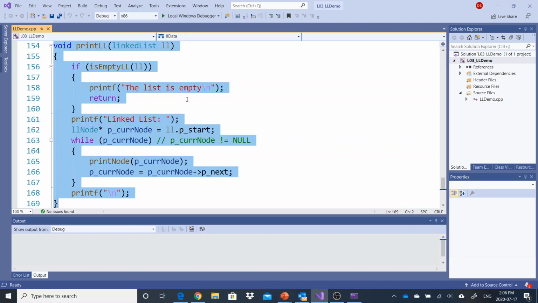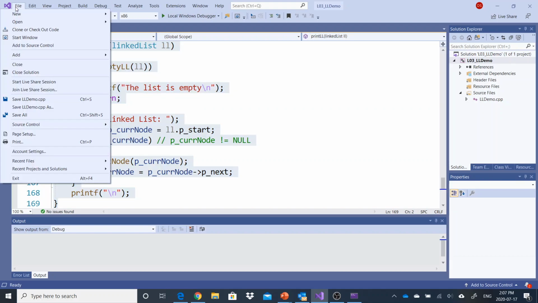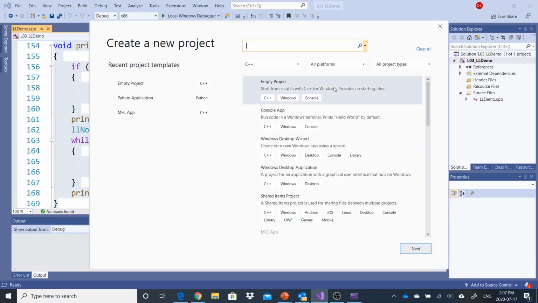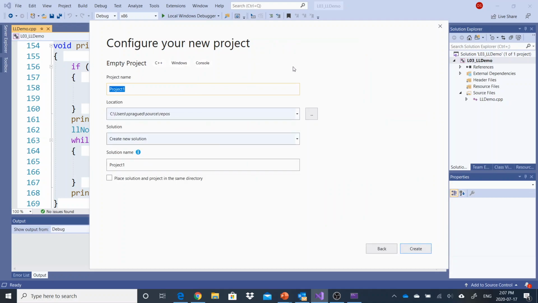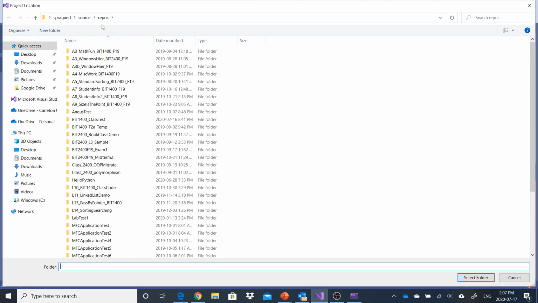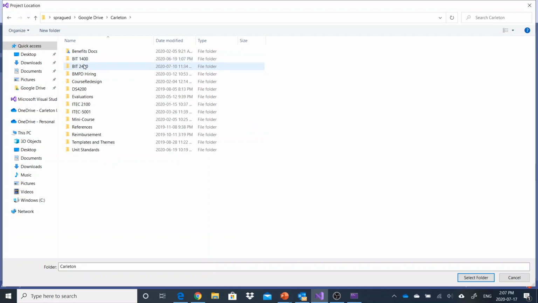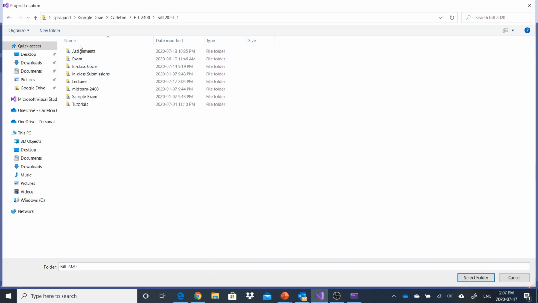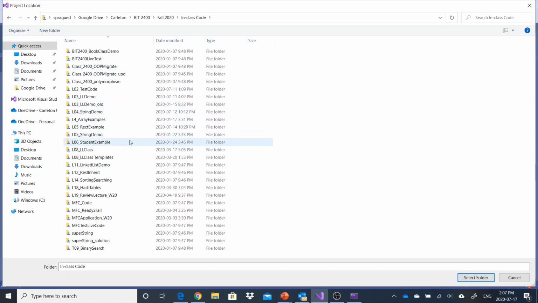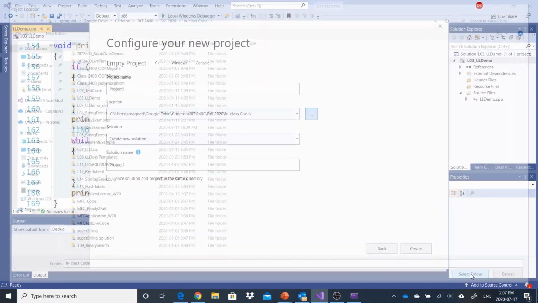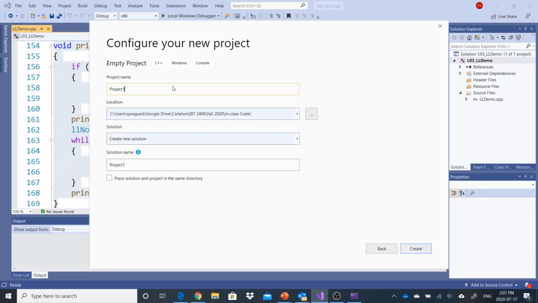I'm going to copy all of this just because I'm lazy. I'm going to make a brand new project, and I'm going to call it, let's see, empty project. I'm not going to use that. I'm going to go here, in class code. I probably even have a linked list class already. Yes, I do. You know what? I'm just going to make a brand new one. And I might have to get rid of the old one.